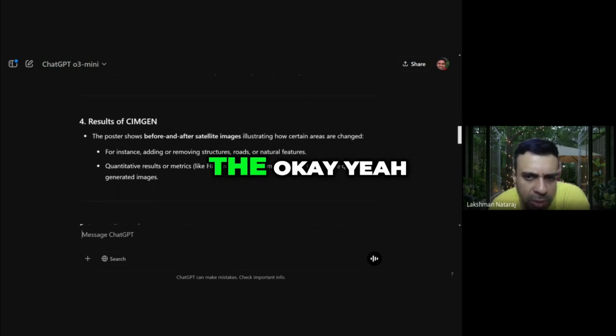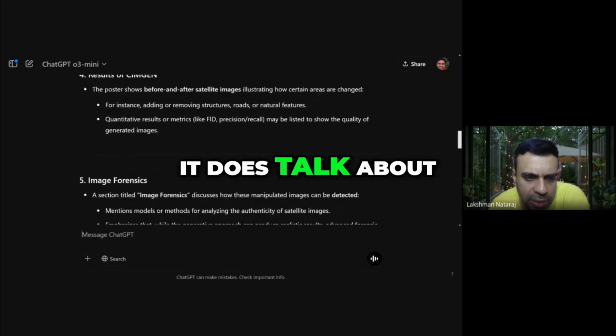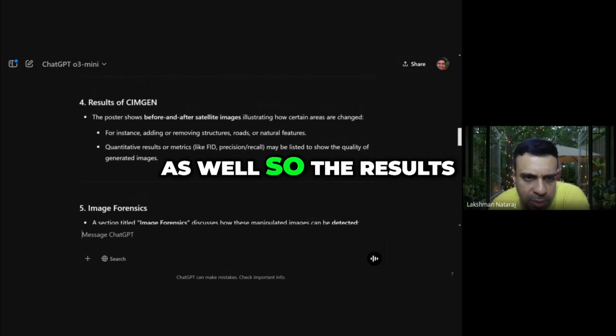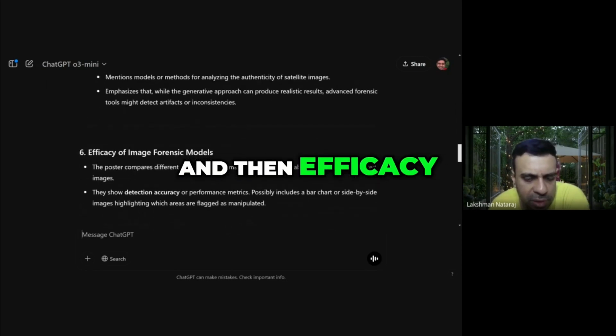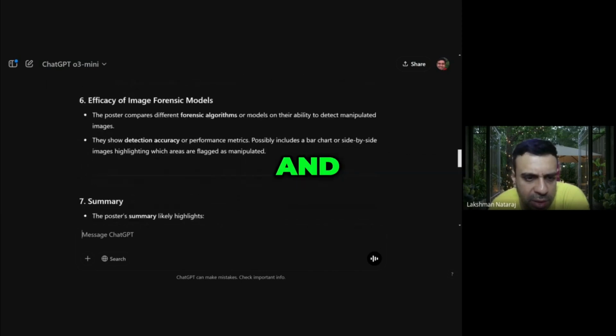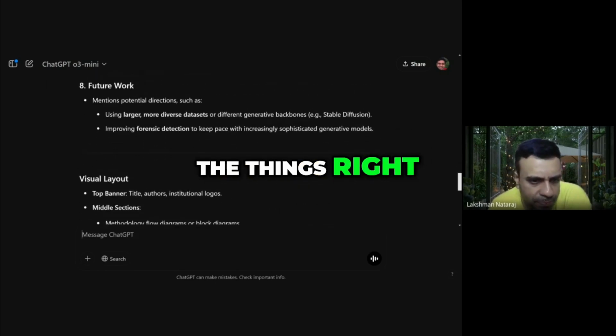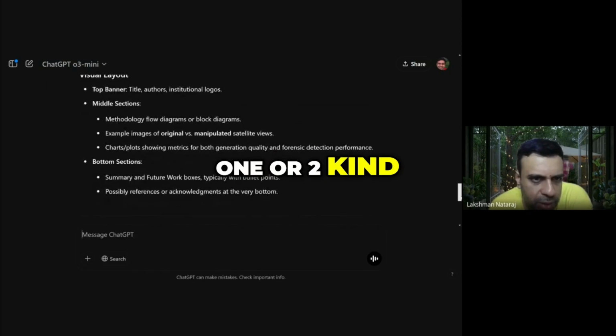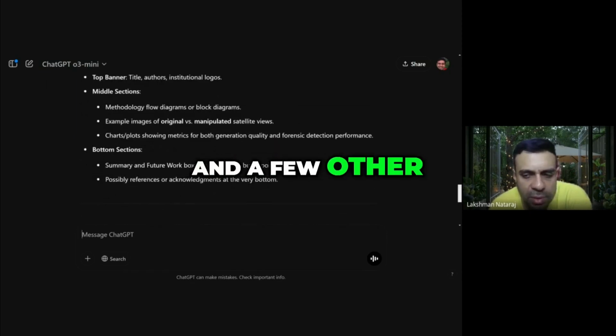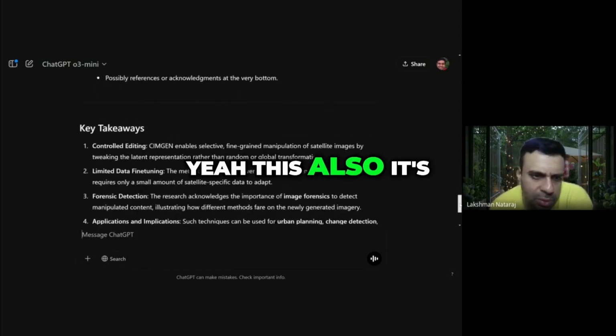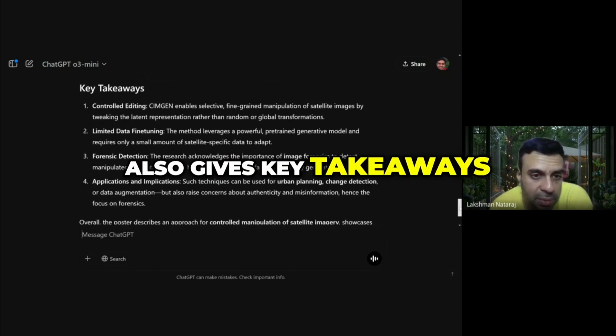It does talk about the image forensics part as well. So the results, the efficacy of image forensics, and a summary. So yeah, it mostly got most of the things right. It did miss one or two things, like the names and a few other things. And then it also gives key takeaways.